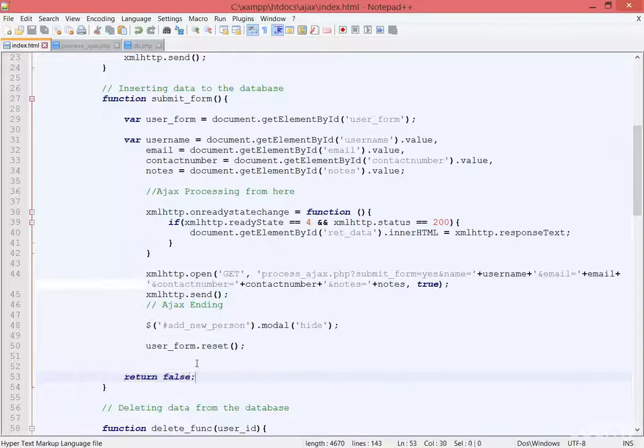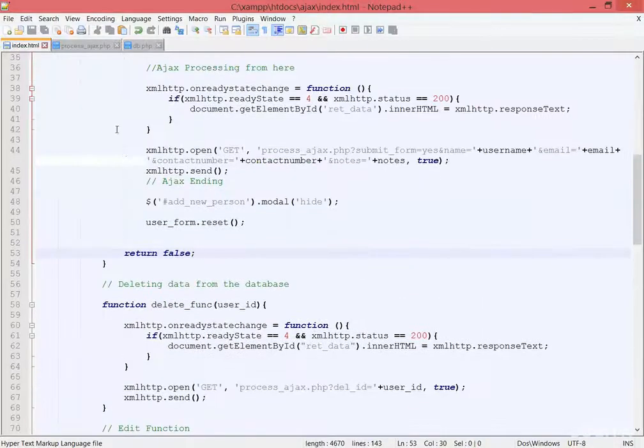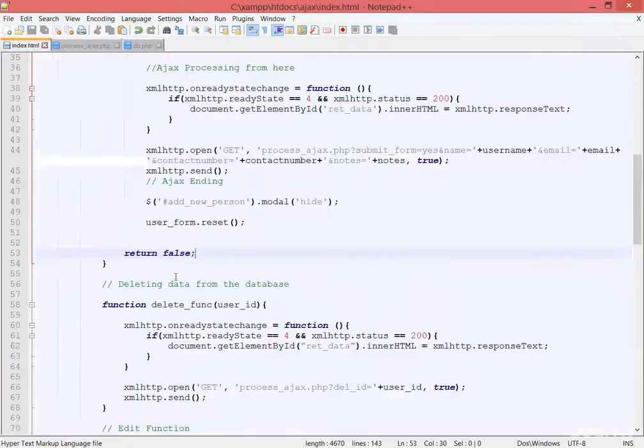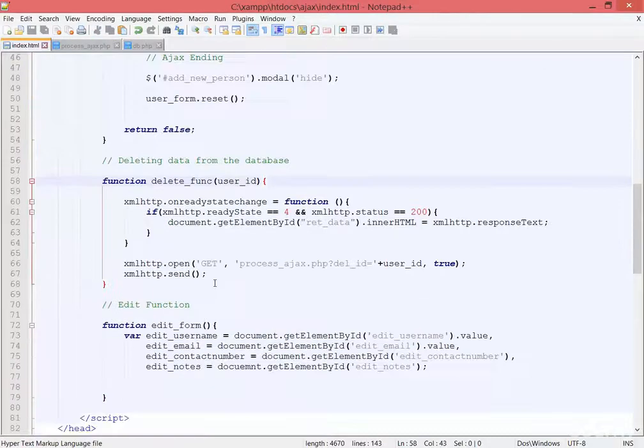So I'm just going to apply all these techniques again. I'm going there to the process ajax.php, and first of all here this is edit form, and I'm just typing return edit form. On submit we're returning the value of the edit form, and here what we're doing at the end of this form, there is a form, this is a variable, I'm adding the return false at the end of that.